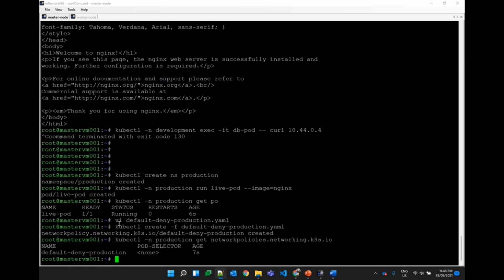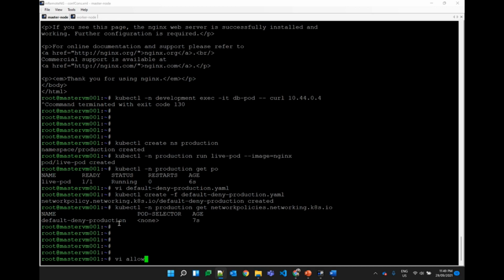So that means the communication from the app pod to the live pod is not happening, and it's the same vice versa. Now we'll create the egress network policy for app pod so that it can communicate to the pod in the production namespace, and we'll create the ingress policy for live pod so that it can receive the traffic from the app pod which is in development namespace. So let's first create the egress policy.